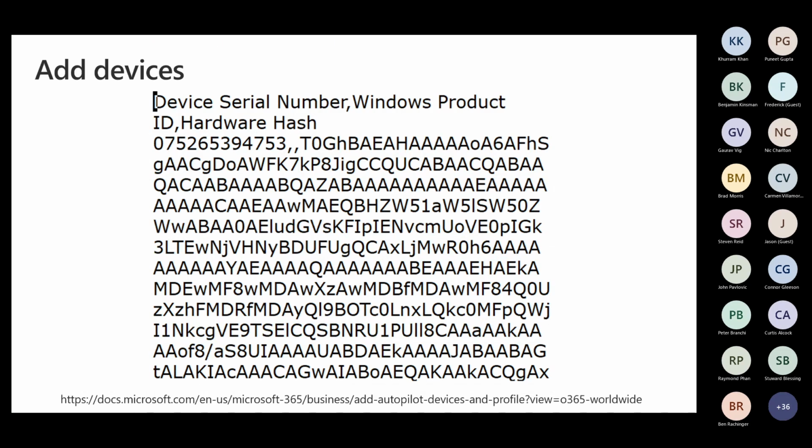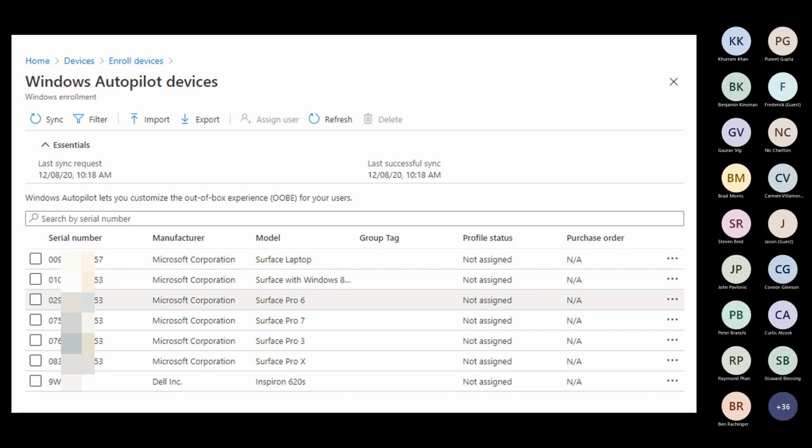Then the way that you add the device is that it's effectively uniquely identified by a serial number and a hardware hash. So that's a unique identifier for the machine. We can get this with a CSV file. We can upload the CSV file into our Endpoint Manager portal, and then we will see a list of all the machines in our environment that have been recognized and registered with Autopilot.